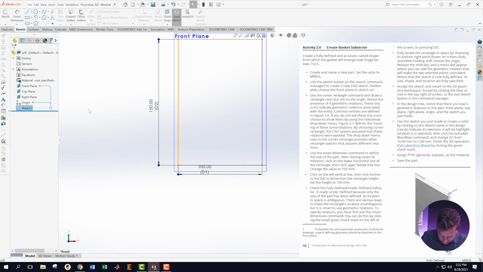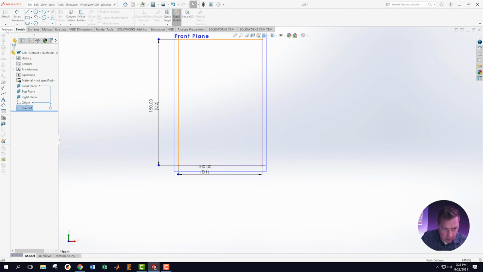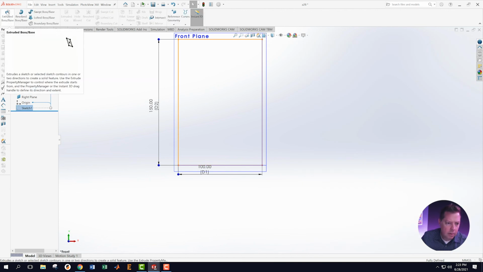I'm going to use the sketch I just made to create a solid by clicking on the sketch name in the design tree, then clicking the extruded boss base command, which is over here in the features. Okay, extruded boss base.